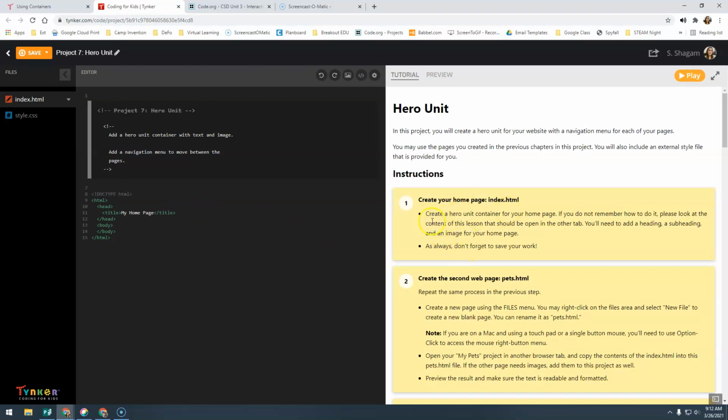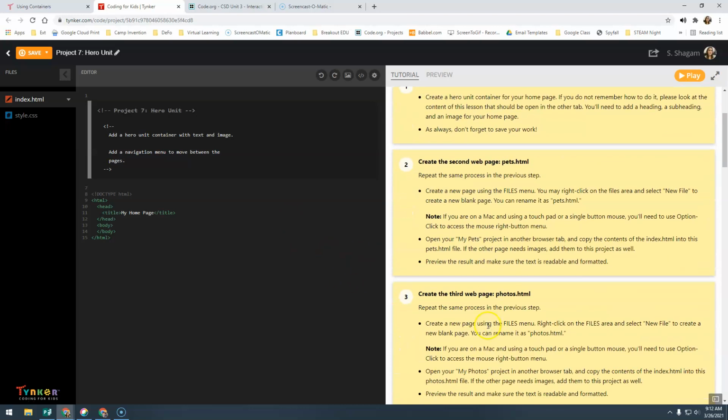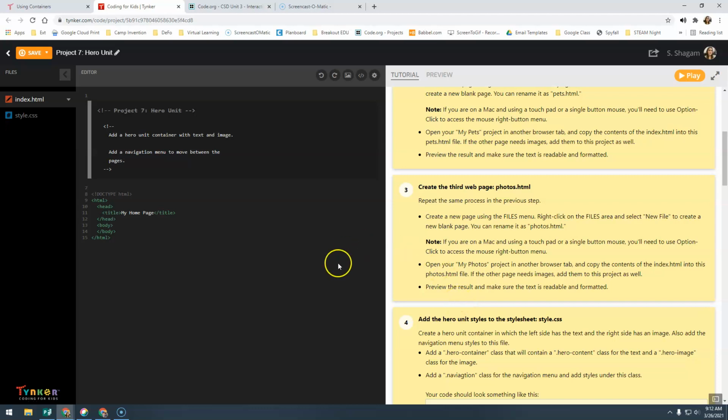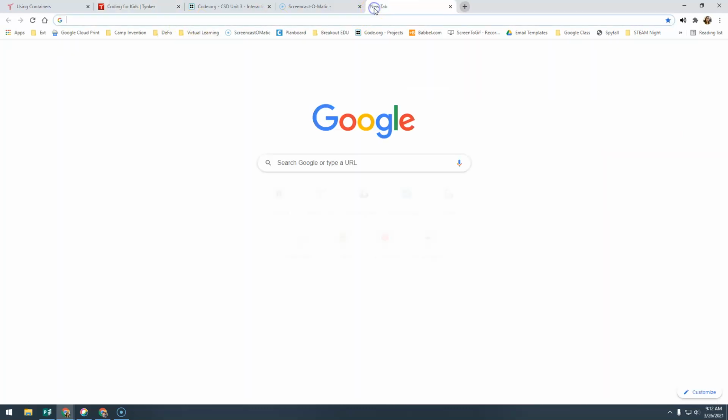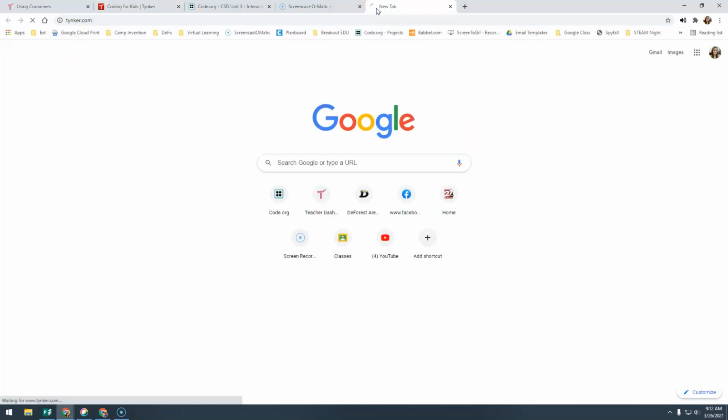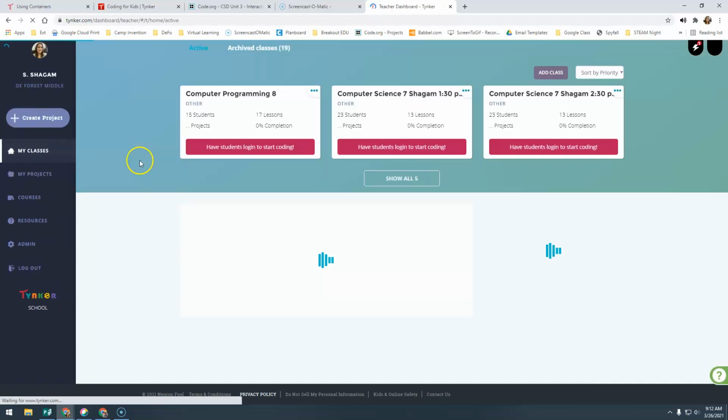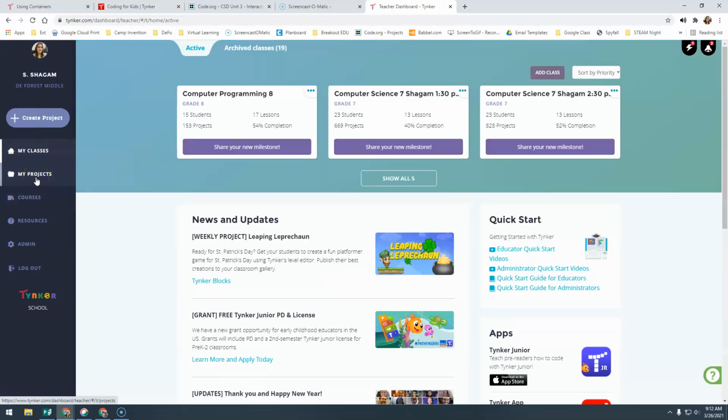So we're just going to make a hero unit for a web page and then pull over our web pages, and I'm going to show you how to do that, and just edit them to all have that same nice navigation bar on the top of it. So the first thing you're going to want to do is open up a second Tynker window and go to your projects.